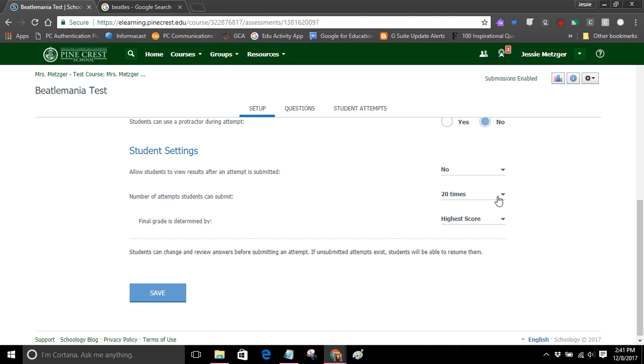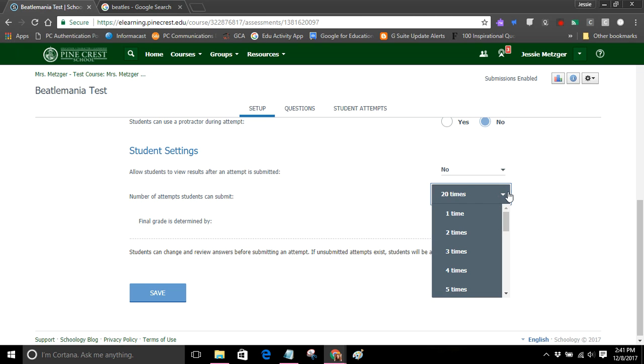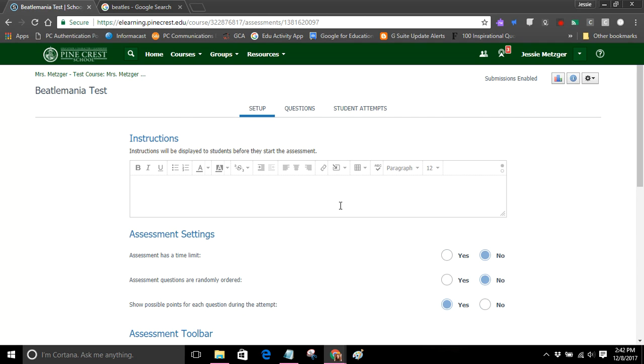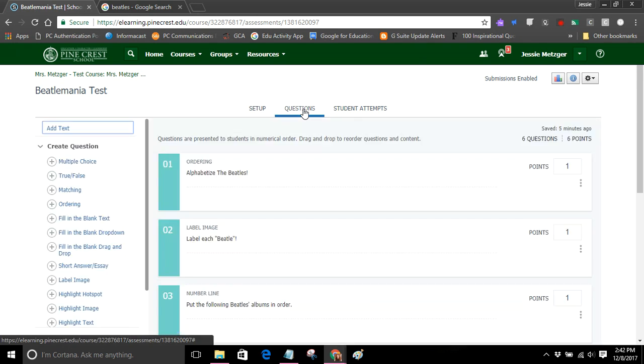How many times can they do it? The max is 20, the minimum is 1. And you can even set how the final grade is determined, whether it's by the highest score or the most recent or the last attempt. And this always brings me to the point where with these assessment tools, which I think you're going to be impressed by, you can think bigger than a test. You can create an activity, let the students take it 20 times, and let them kind of work with material in fun ways. So now that we've looked at the assessment settings, I'm going to look at the questions.